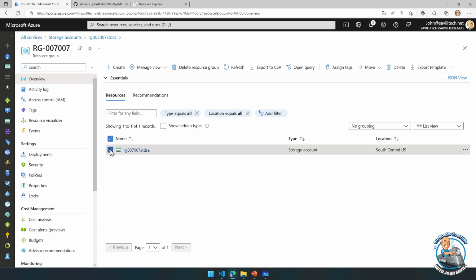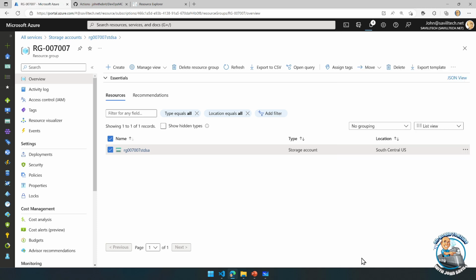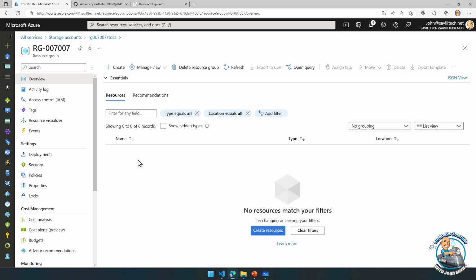So I'll delete it actually first. So let's just delete that storage account. So we'll delete the storage account, which will free up the name. Storage account names are globally unique because of the way the namespaces work for a storage account.